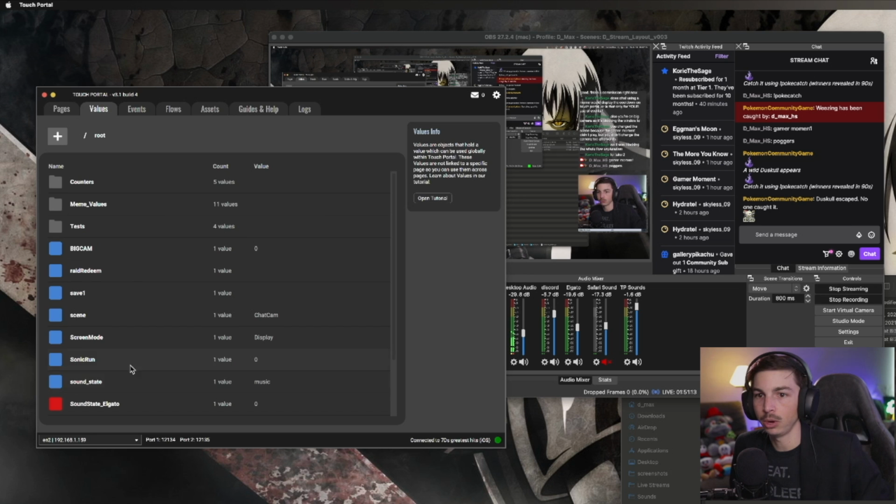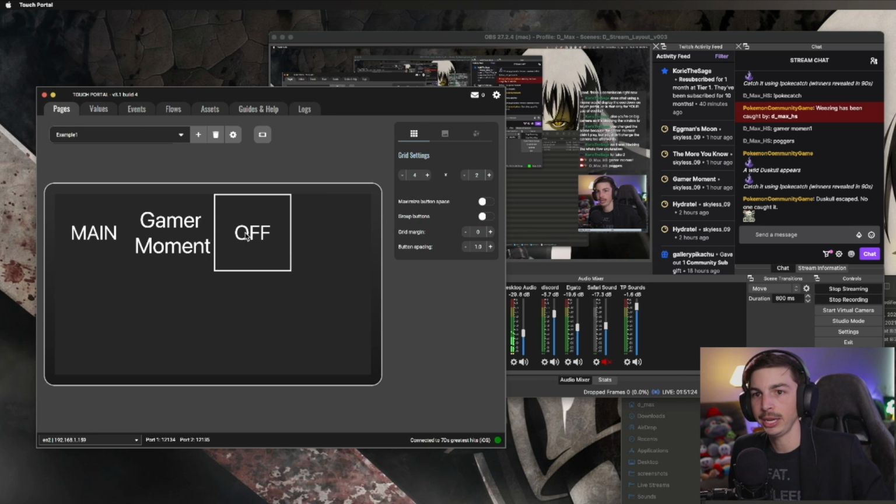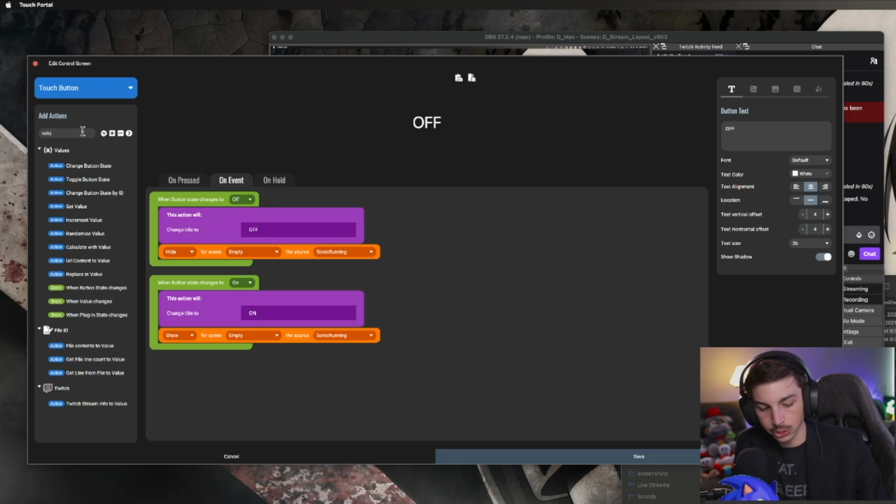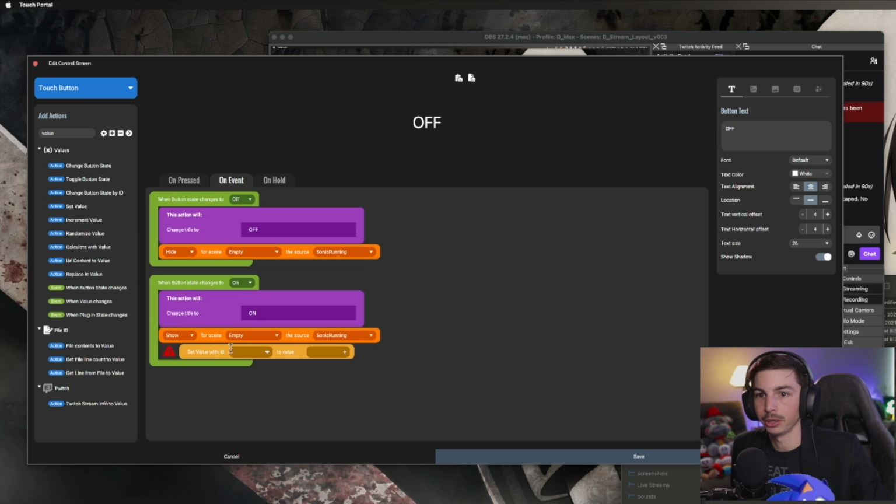So now we have it. It's right here. Sonic Run. It should be the only thing in your values if you're doing this along with me. So we're going to make it so that this button changes that value state. We're going to type in value in the search. Set value is what we're looking for. Set value is an action. It's going to come up with this thing right here. It will give you a weird death symbol when you don't have any values in it. So it's not broken, we just got to set it up.